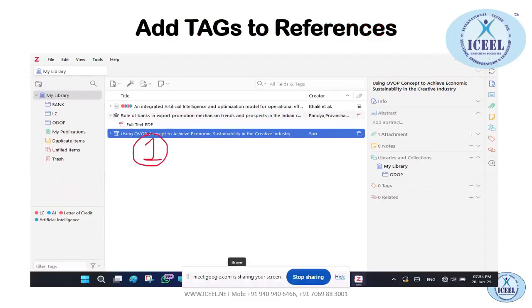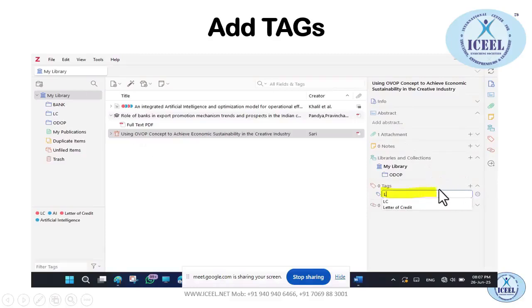First of all, select a paper, any paper. Right, here there is a tag. You click on tag, click on this plus sign, and a box will open. In the box, you type any word like L. Already LC and letter of credit, these two words were there, so automatically it will pop up two words to me, right? Suppose nothing is there, then it will be blank.